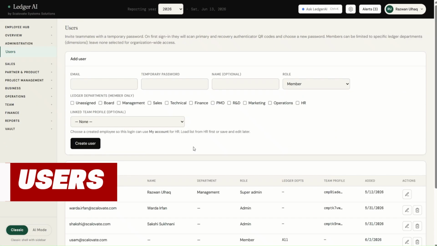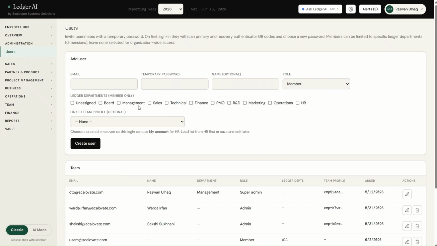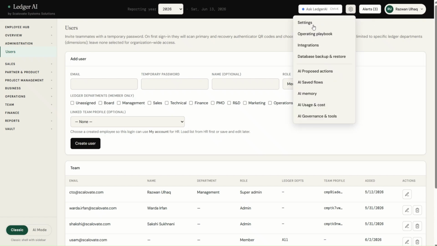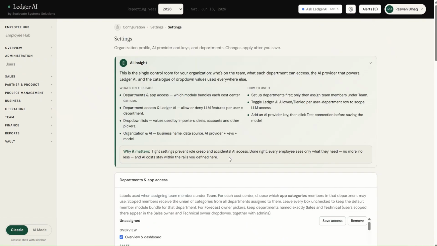And here are the users. Now these are some dummy users, some of our team members who are with us. So you can assign them the role, so they can be either the admin or the member, and you can tell the system which department they are from. So from the board member, management, sales, technical, finance. And as I showed you in a previous video on the settings side, you can just go ahead, and if you go to the settings again, just a quick show.